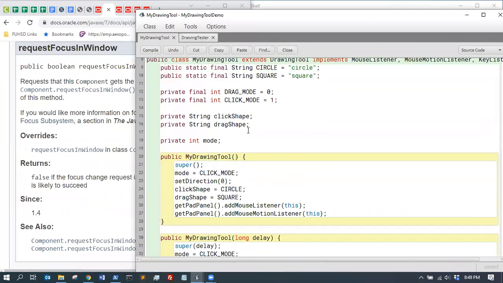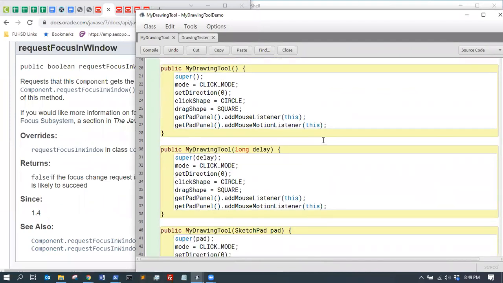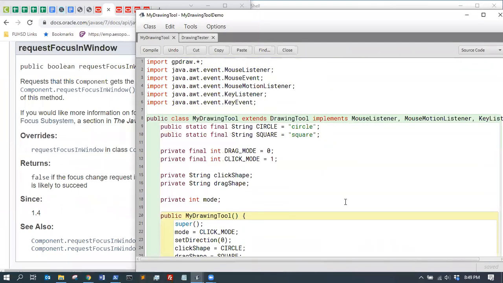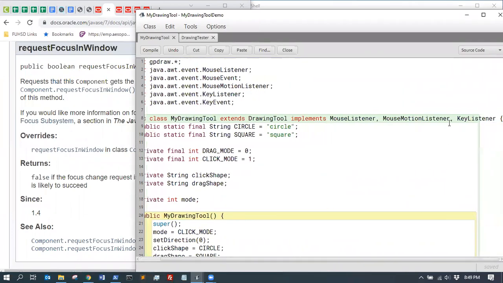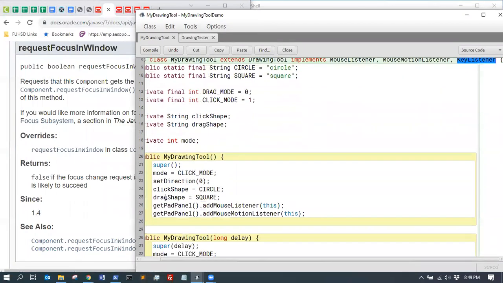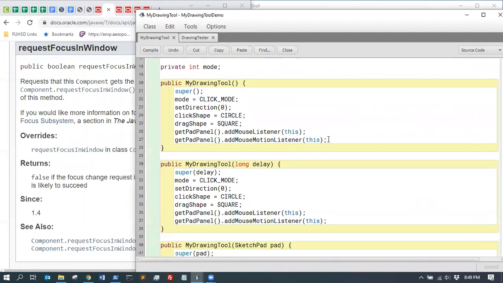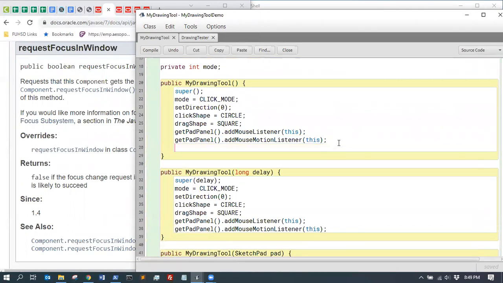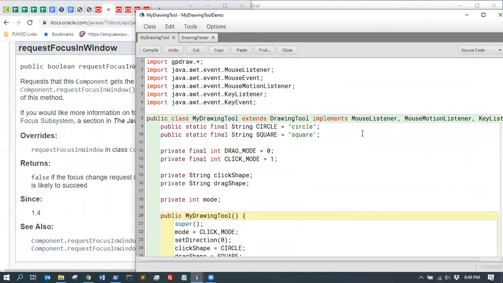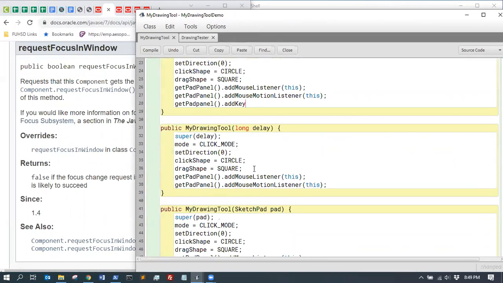way back up here at the top, that means there's a couple of things we need to do here. So first, we added key listener as one of the interfaces we implement, but we didn't actually say we wanted to add it as a listener. So let's do that first. Pad panel dot add key listener. I think it was add key listener.